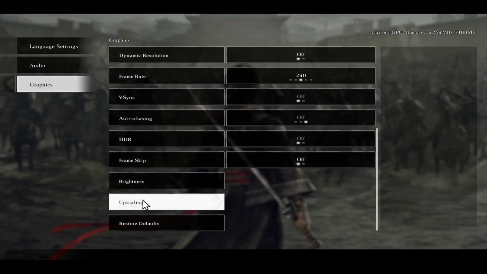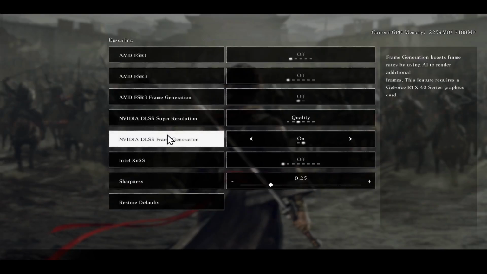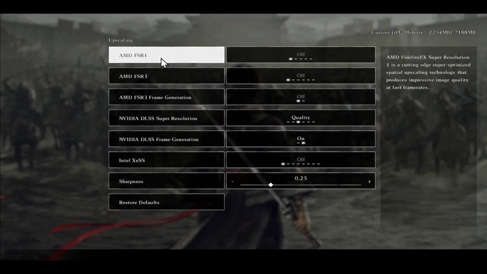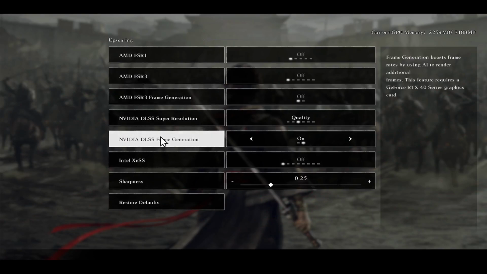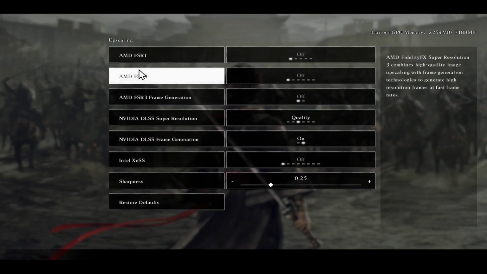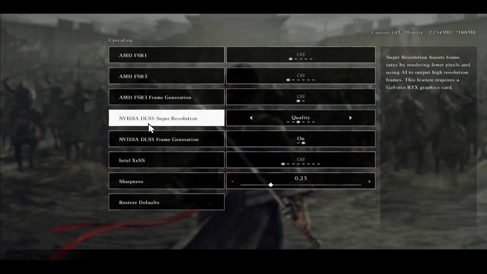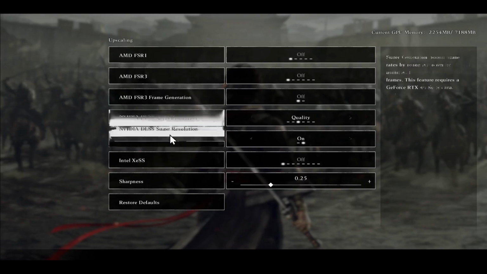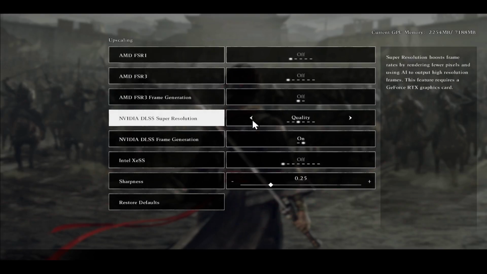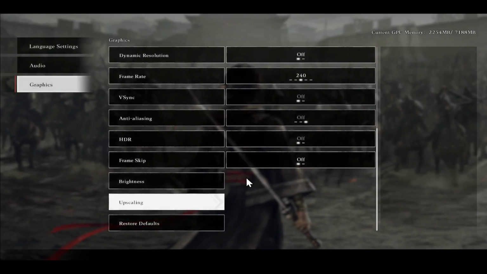Now at the bottom, you have the upscaling method. If you go into this setting, you can either use AMD FSR or NVIDIA DLSS for super resolution and frame generation. This completely depends on what kind of system you have, and some systems may work better with FSR, while some may work better with DLSS, and some might even work better with XeSS. So choose the various different options to find the one that suits best for you. Once you are done, you can go back and your changes will be saved automatically.